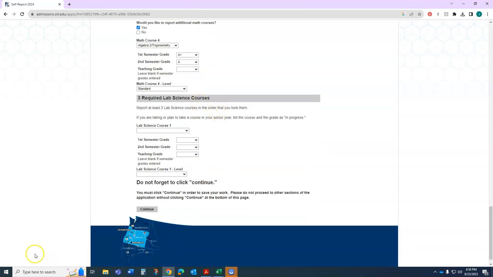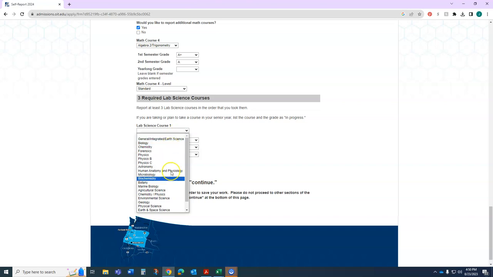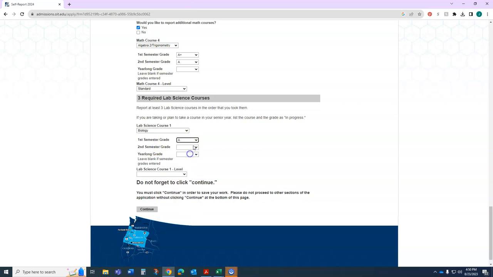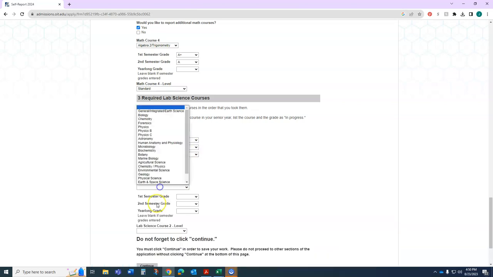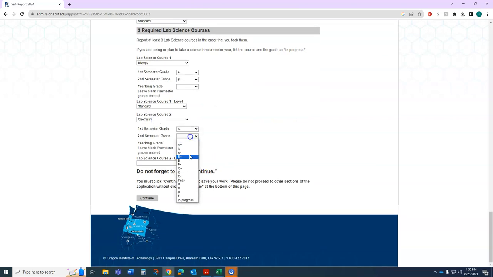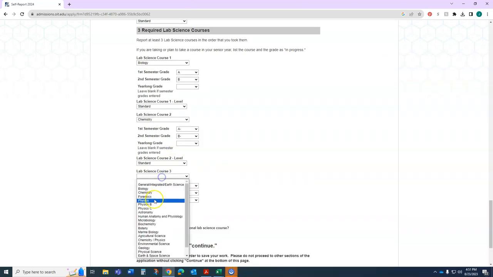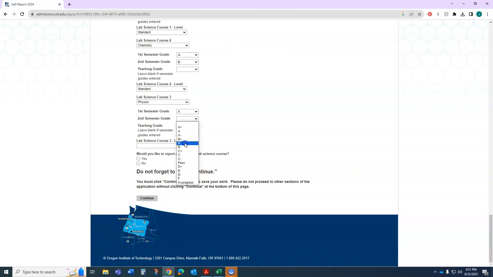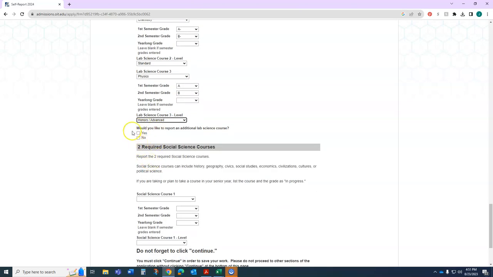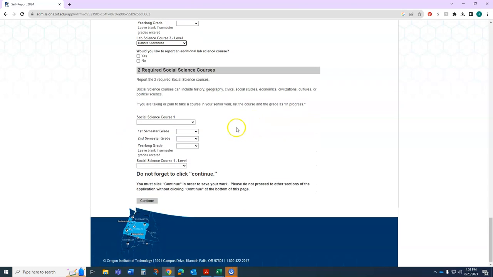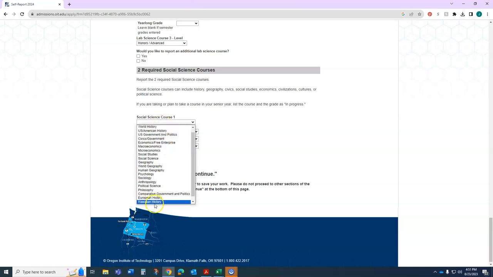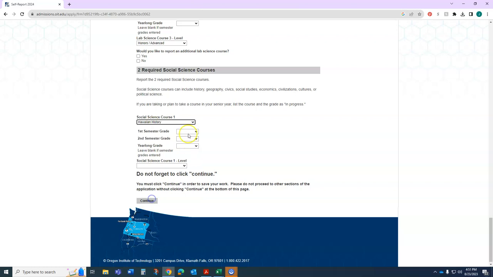Next are our lab science courses. Just like the math courses, these have options that you can choose from, or you can select unlisted and you can enter the course that you took. We're going to go ahead and enter our lab science courses here really quickly. And then if you have additional science courses, you can enter them here. Then we're going to enter our two social science courses. These can include courses such as history, geography, civics, economics, culture, political science, etc. You can see we've got options here, or you can select unlisted.